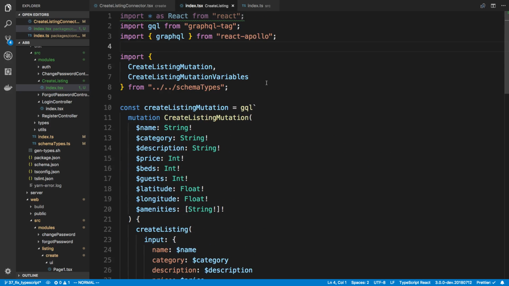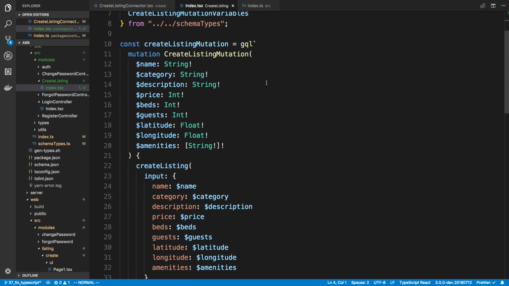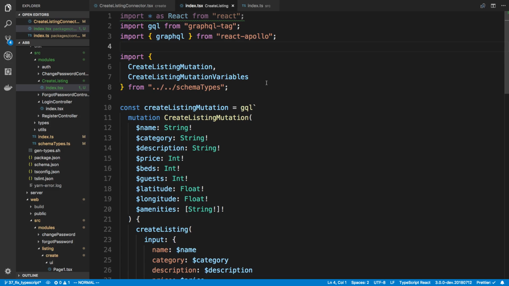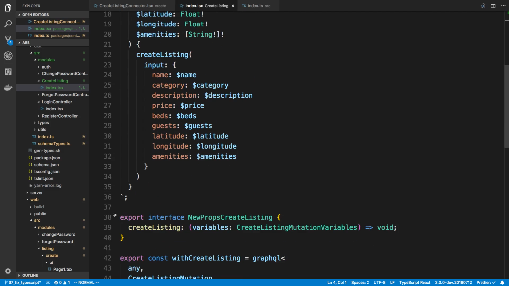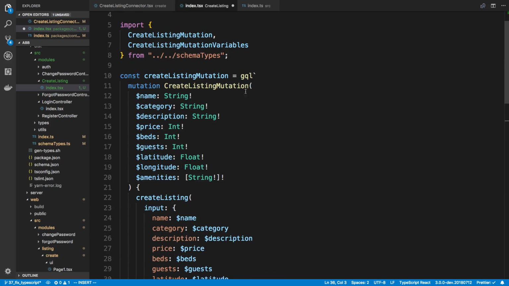So I don't really know how to handle this case the best way. If anyone knows better than I do, please let me know in the comments below. But what I do is kind of a hacky solution. We're not using React right now, so why don't we just use it? So this type is already any. You can see the type is any.